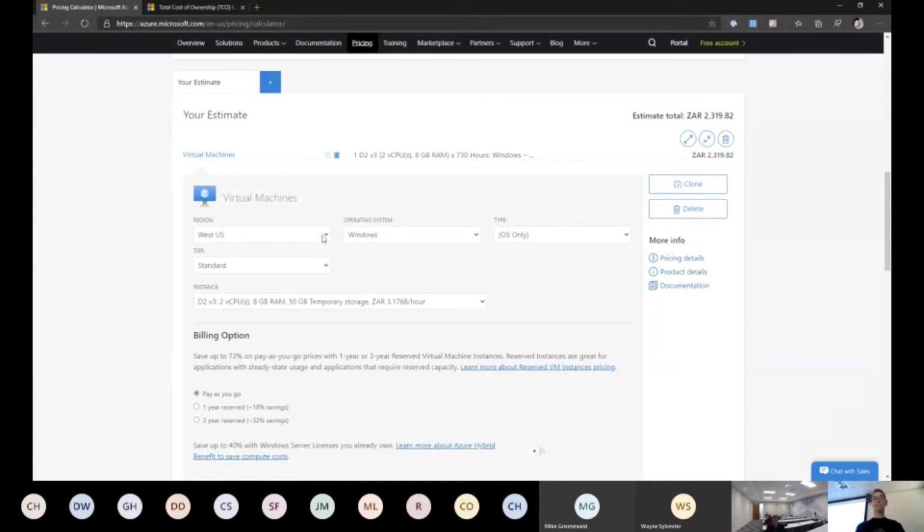The region it's suggested is West US. Now, if you look at the top, watch the price when I change regions. So if I go to South Africa North, for example, it changed price. And pay attention to, if I change it to South Africa West, it changes. It's more expensive in South Africa West than South Africa North.